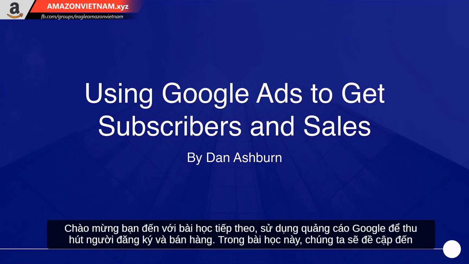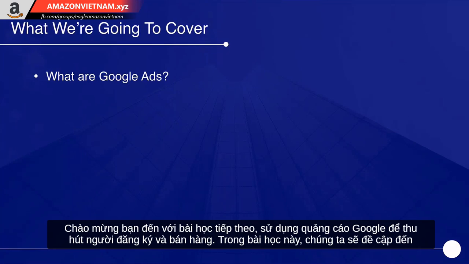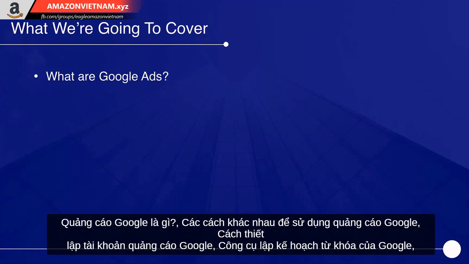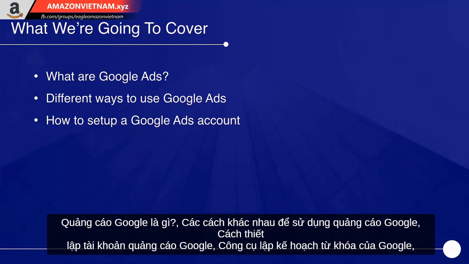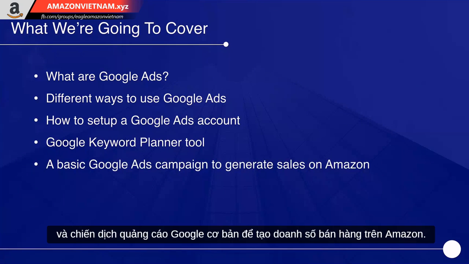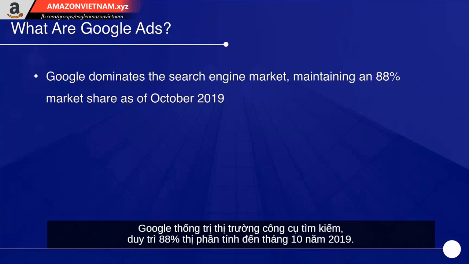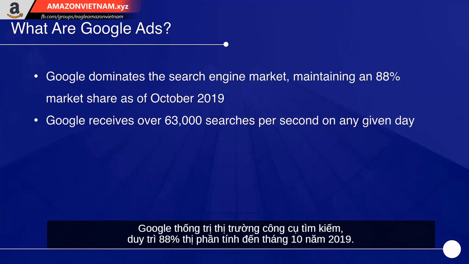Welcome to the next lesson, using Google Ads to get subscribers and sales. In this lesson, we're going to cover what are Google Ads, the different ways to use Google Ads, how to set up a Google Ads account, the Google Keyword Planner tool, and a basic Google Ad campaign to generate sales on Amazon.